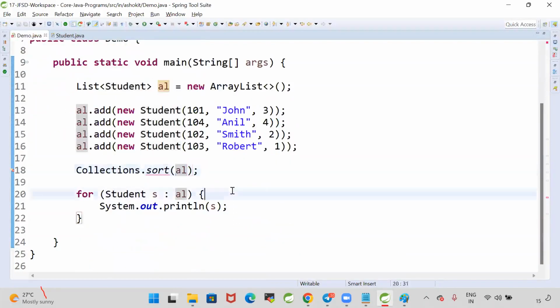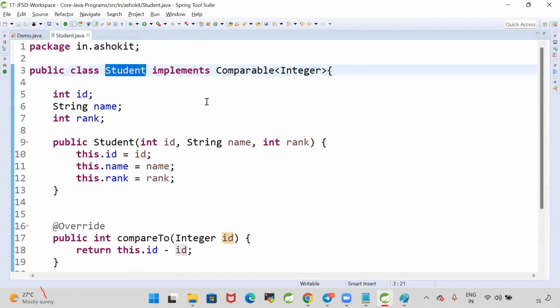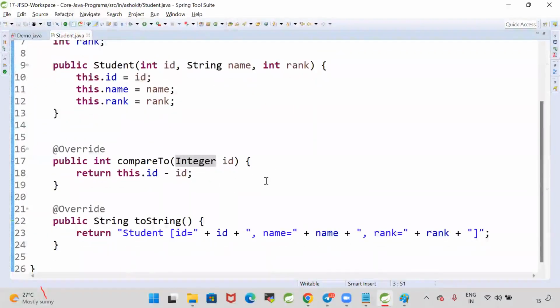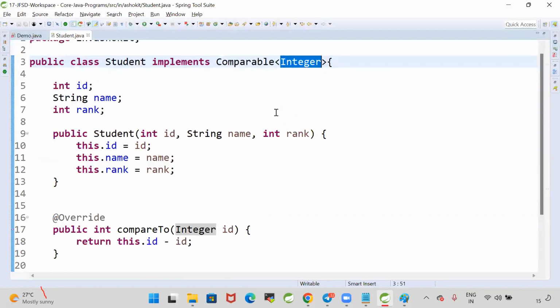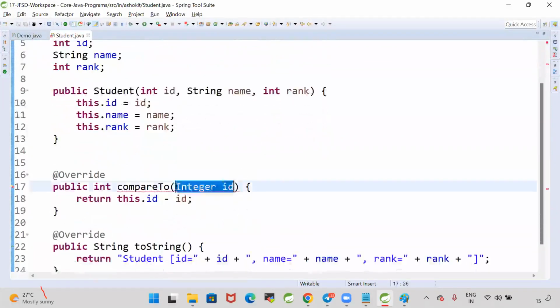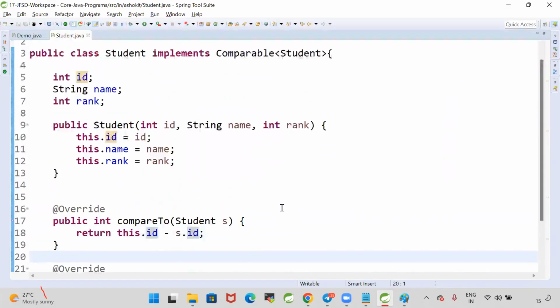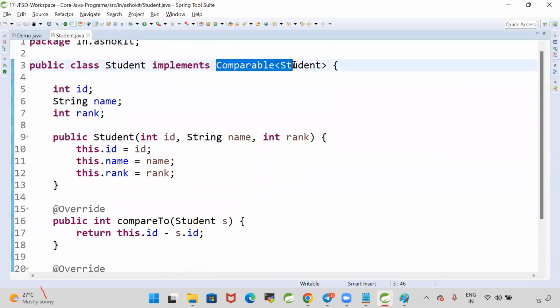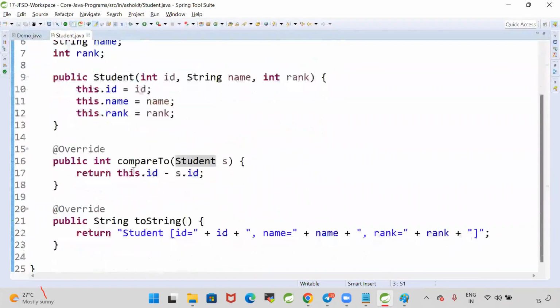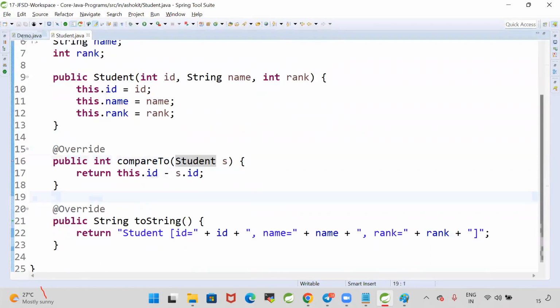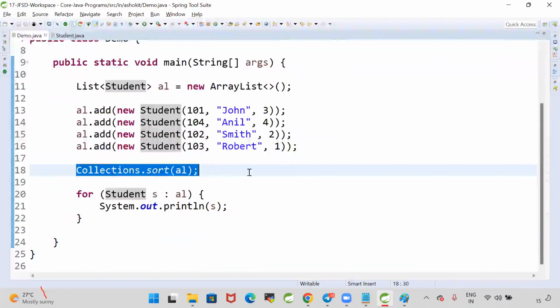Collections dot sort of al. In the al I have added the student. Student is already implementing the comparable interface. Okay, it is implementing the comparable interface of student. So here I'm going to get the student object, student.id. Yes, perfect. For that generic type I am passing a student object. The compare-to method is taking the student object, and that student object ID I'm comparing with the current class ID. Then I'm able to call collections.sort of al.